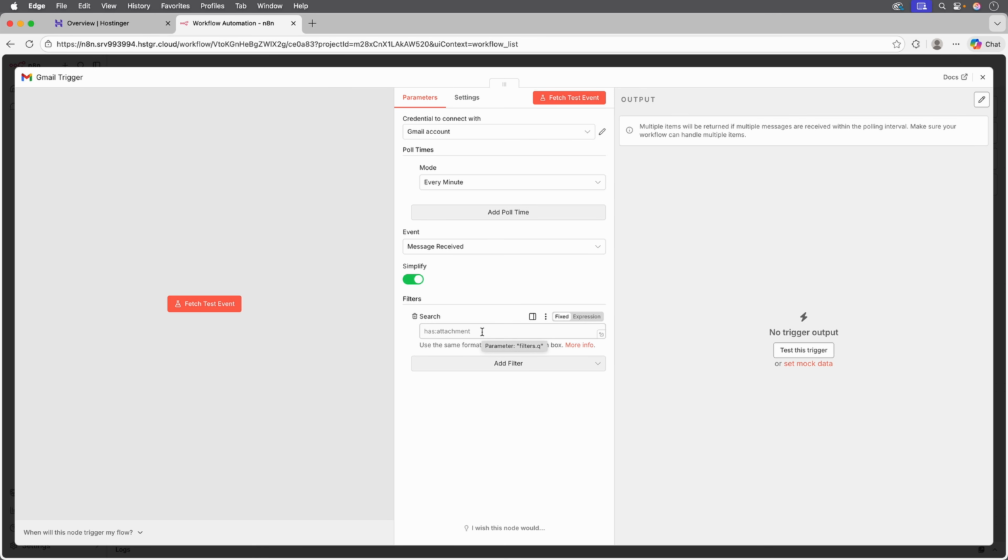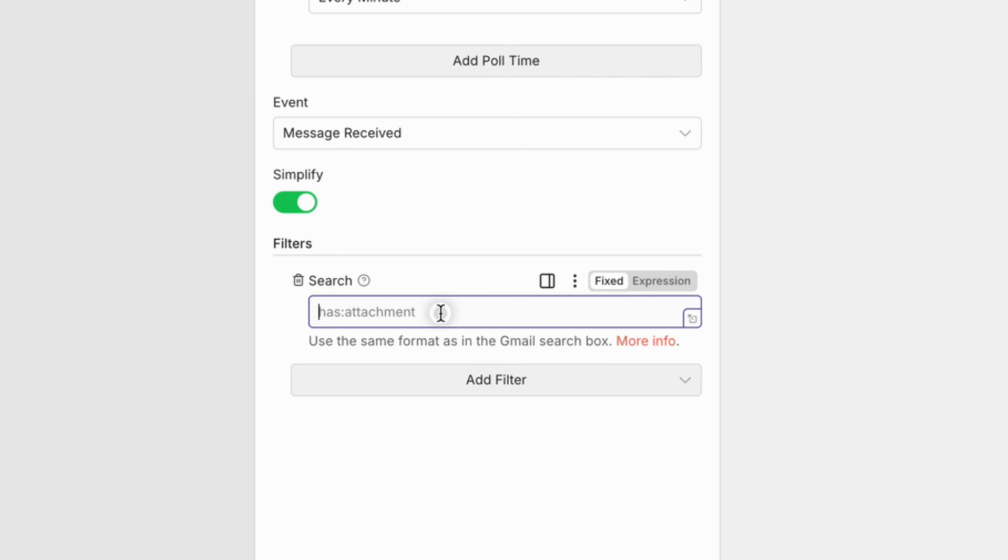And let's say that the keyword I want people to put in the subject line in their emails to me is Receipt 2026 in all caps. So in this field, I'll type subject:Receipt 2026 in all caps, and then has:attachment. So here we're using Gmail's built-in search syntax. It tells n8n to only trigger when an email contains our keyword in the subject line and it includes an attachment. Now, if you want to play it extra safe, you could also add is:unread.